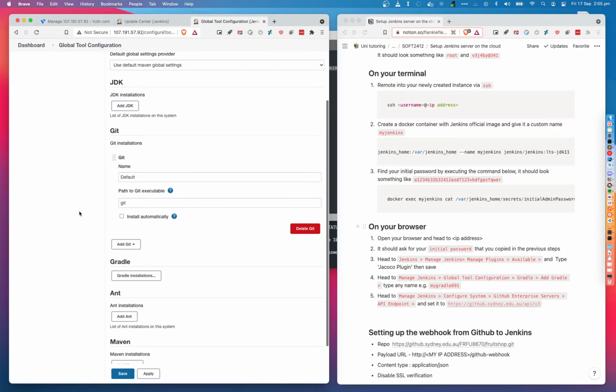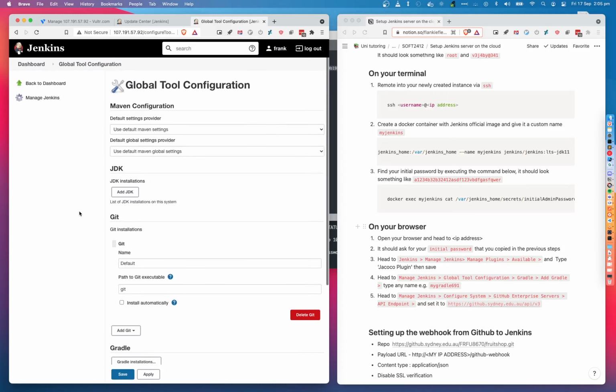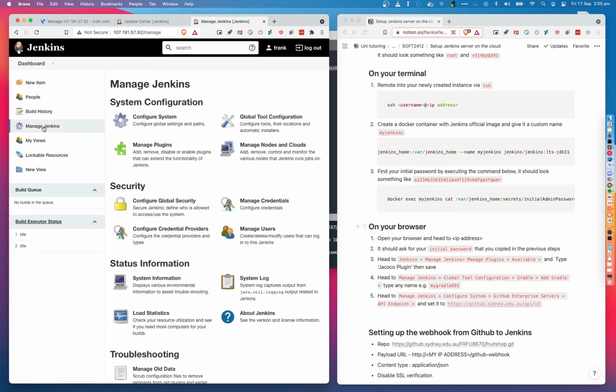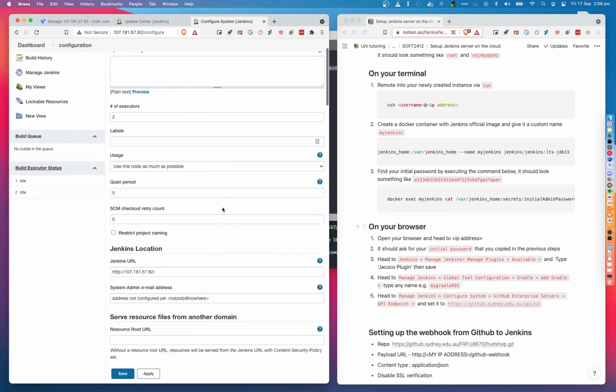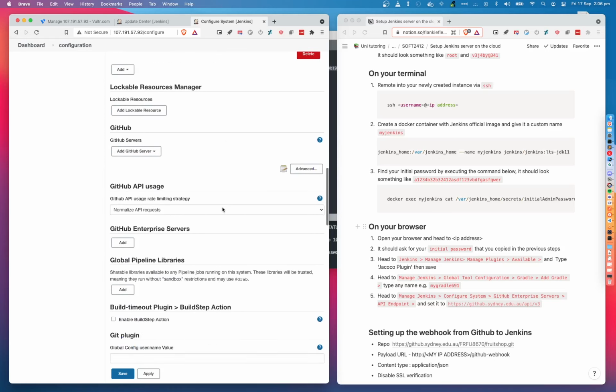Okay, where are we? No, sorry. So let's just go back to the root page. Manage Jenkins, and then Configure System. Configure System here. So let's head over there, if it wants to let us. Yep. So we want to scroll down till we find GitHub Enterprise.